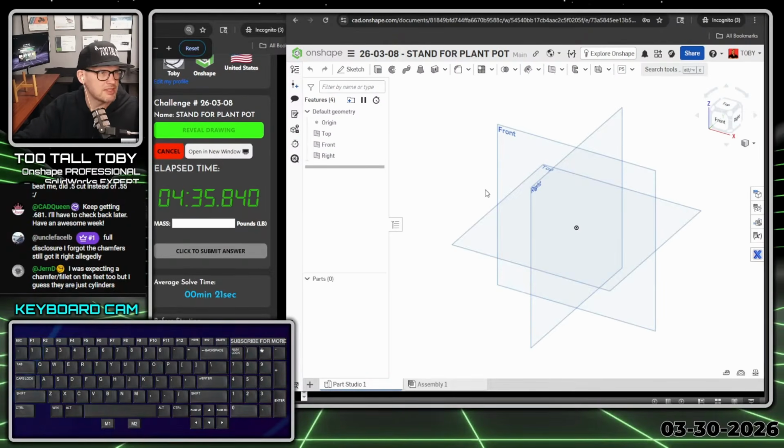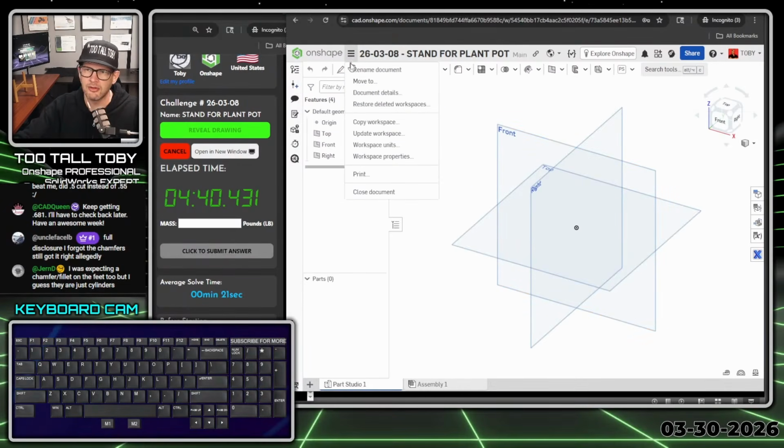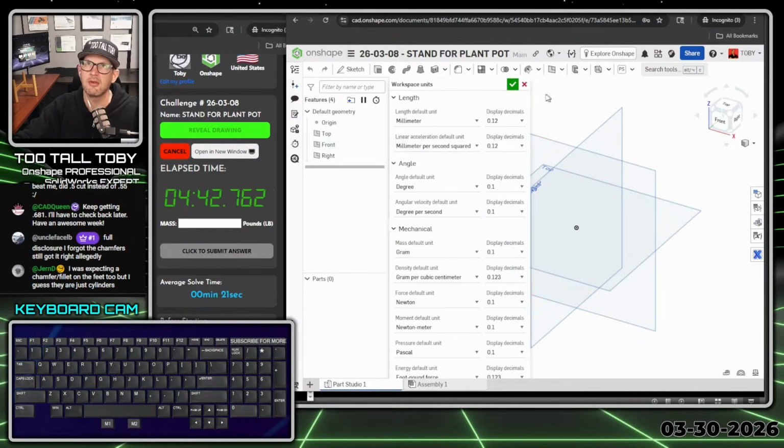So now that I've got that starting document in place here, first thing I'm going to do is click up here and go into workspace units.